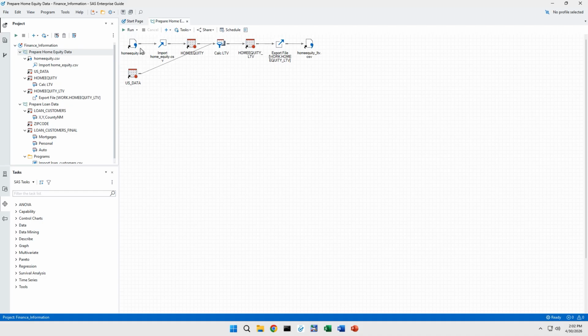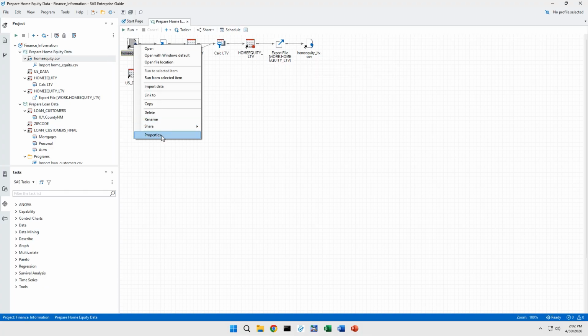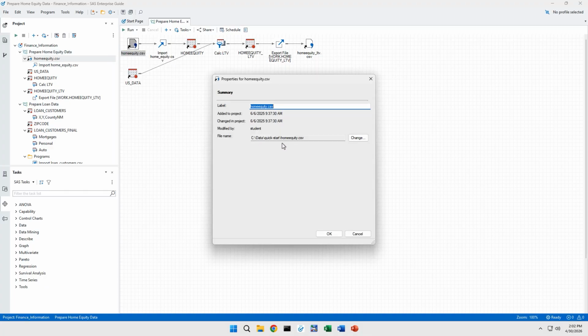This flow reads a CSV file from the local machine, runs it through a query builder, and exports the results, also back to the local machine. If you right-click the homeequity.csv file and select Properties, you can see the file path points to the Quick Start folder on the local Windows computer.